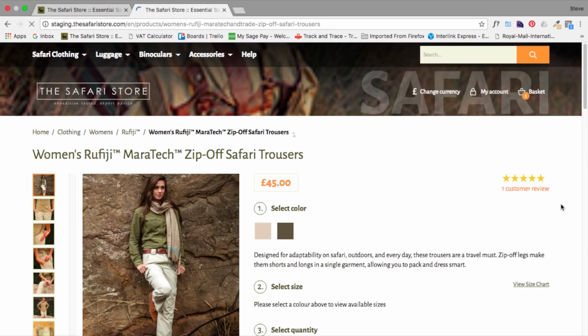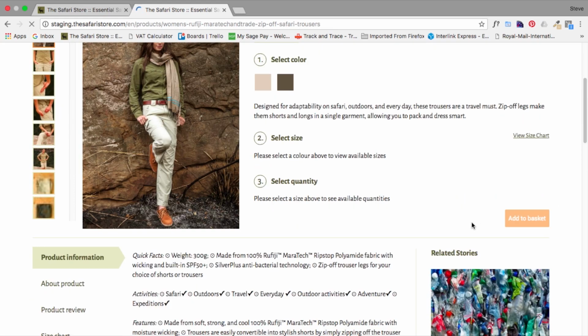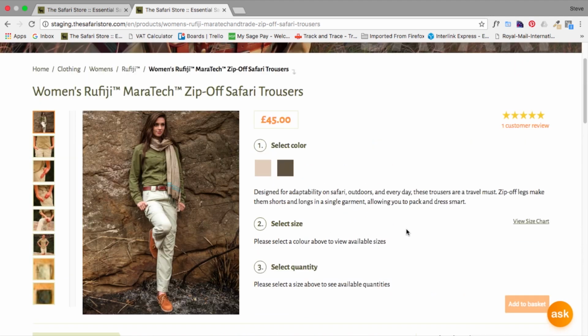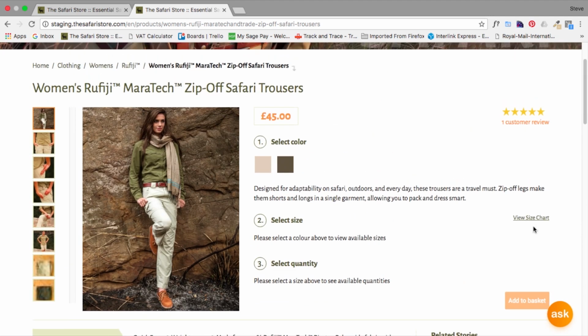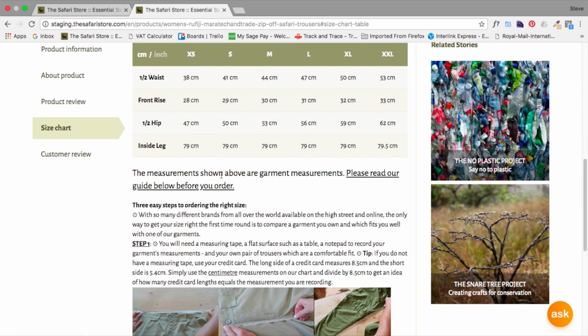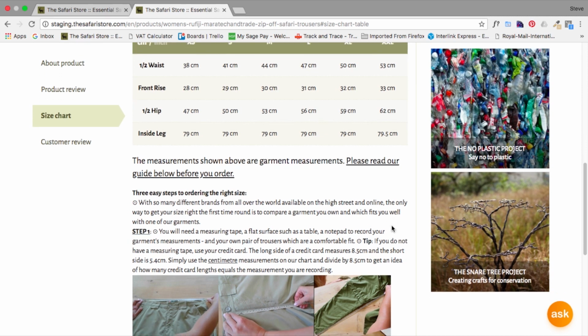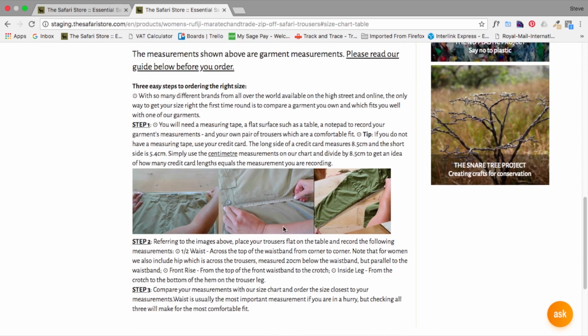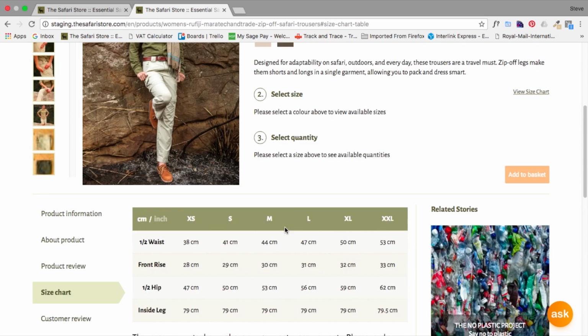once you're on the product page, please do read through the information, as again there is lots of information about each product. Before ordering, please do view the size chart and note that these are garment measurements and not body measurements. There is also this very informative guide on how to measure one of your own garments to ensure that you get the best fit first time round.